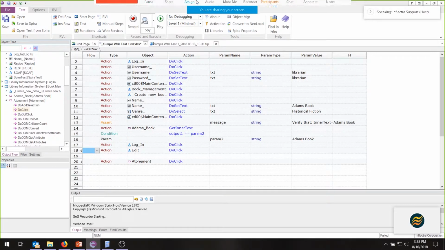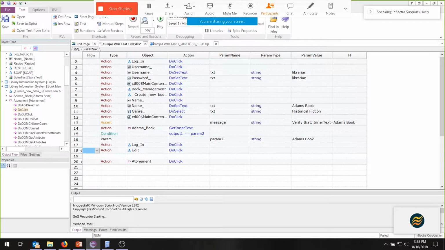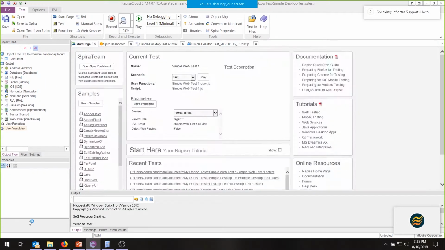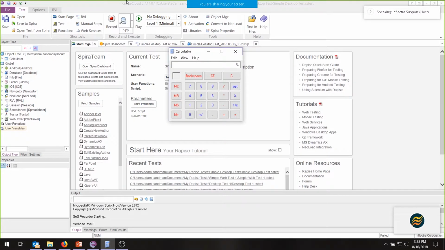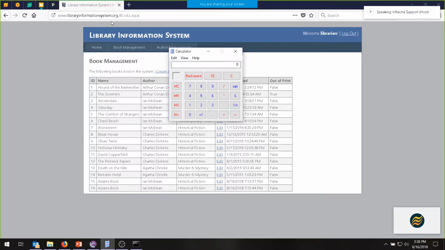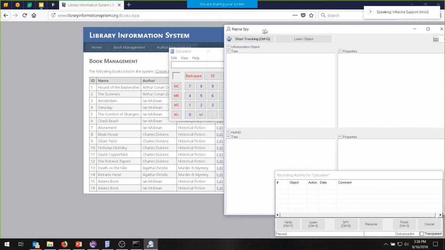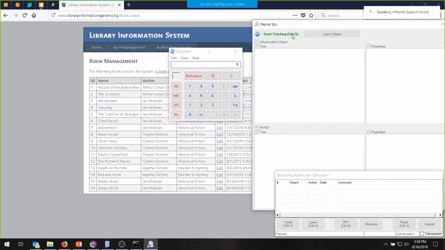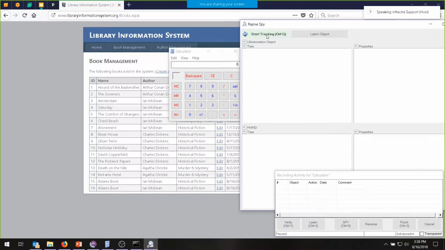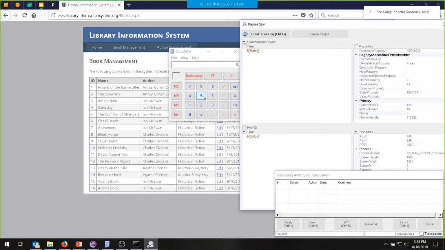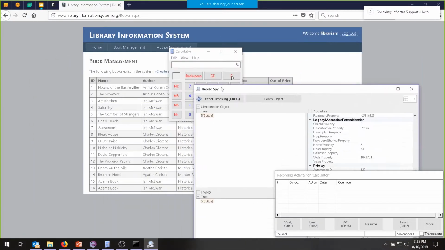Now, for desktop applications, don't feel left out. If I go back to my desktop application test, and I look at my calculator, I can do the same thing. I can go into my recorder, and I can use the spy tool here. The spy tool looks a little bit different because it's for desktop apps, but it also has the same function. So I can do tracking, Control and G. So it's Control and G instead of Control T. And I can look at, say, that number 5 and do Control G. And you can see right here, it's found that button.